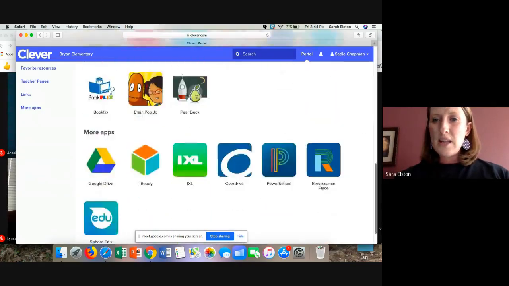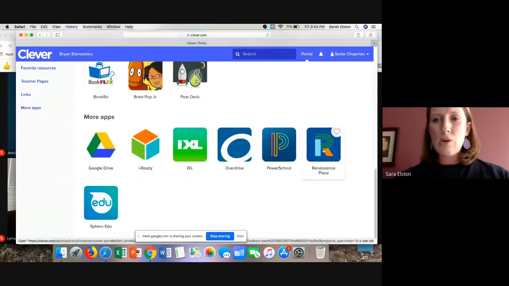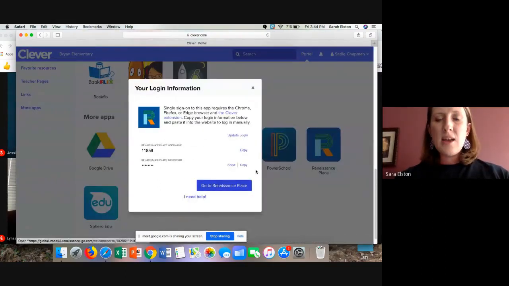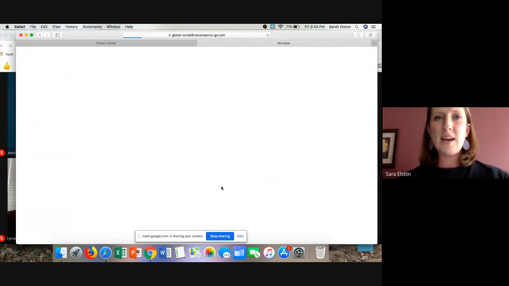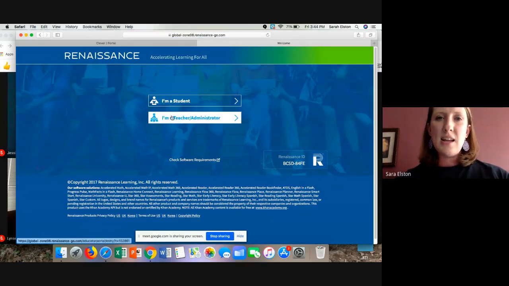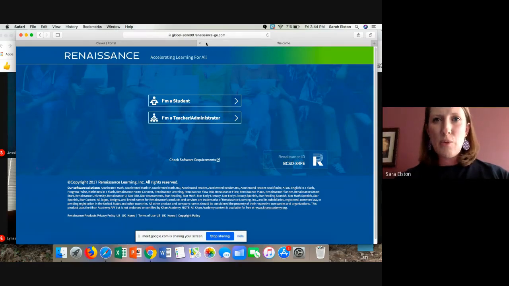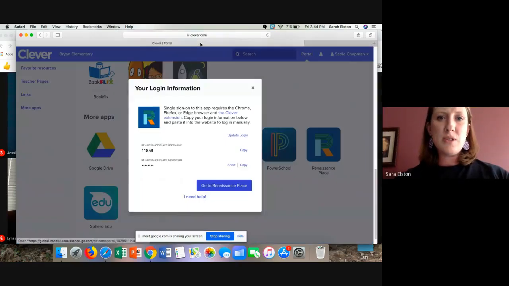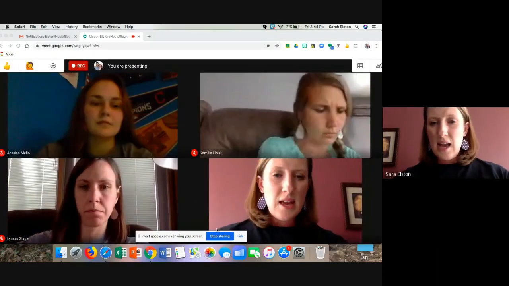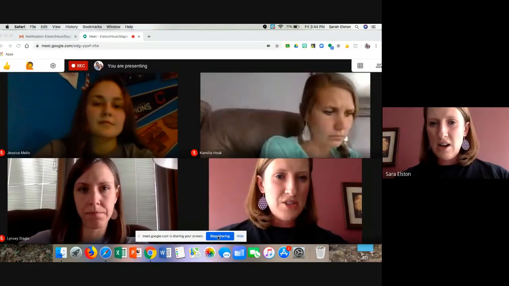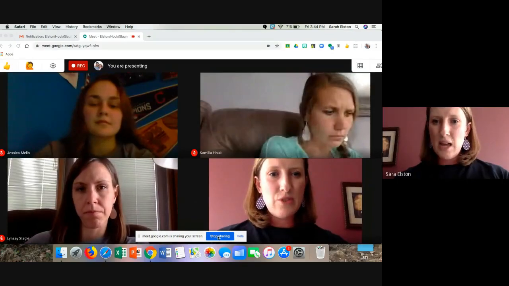And then the other way to get to AR is Renaissance Place. You may or may not get a message. If you get a message, go ahead and click it, and then it will ask you to log in again. That's why I think the other way of logging in, just going under the student tab, is a lot easier to do for students. I'm going to go ahead and let Mrs. Hauk now talk a little bit about the math assignments for the week.